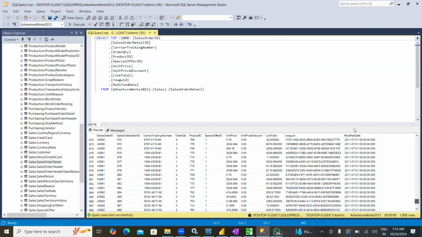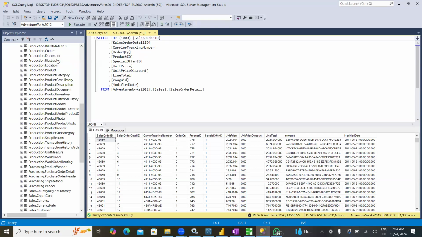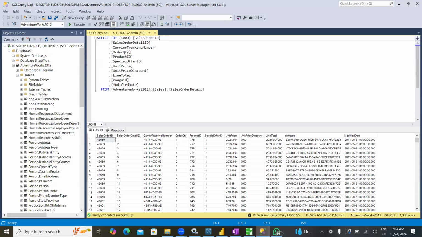Now what I want to do is bring this table into Power BI. So let's try to understand how to do that. First things first, when you want to connect to a SQL Server database, you should know the server name. So in my case, can you see this thing?